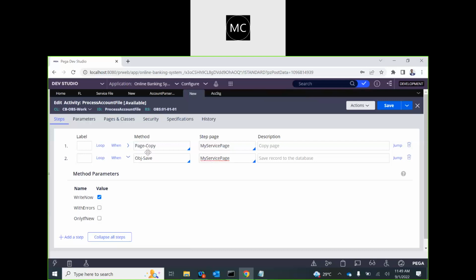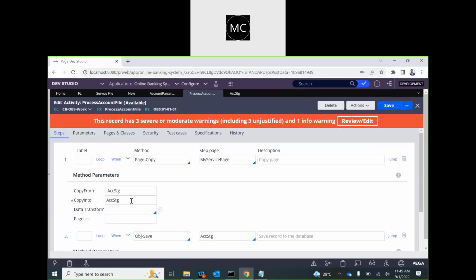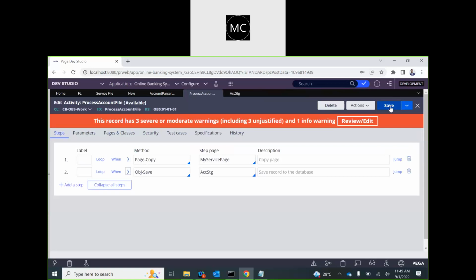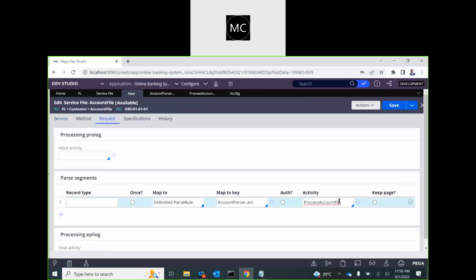Sorry, not this page. We will save the account stage page on which we copied, and ideally we should remove the staging page, but maybe we need it for debugging, so at the moment I will not remove it. So this is done, activity is done. Now let's complete this process file. Right, so the service is complete.